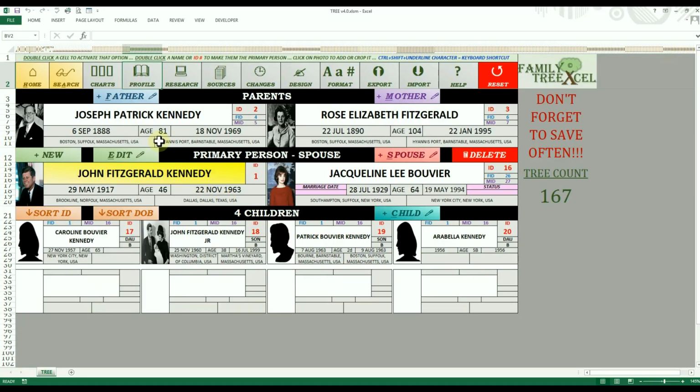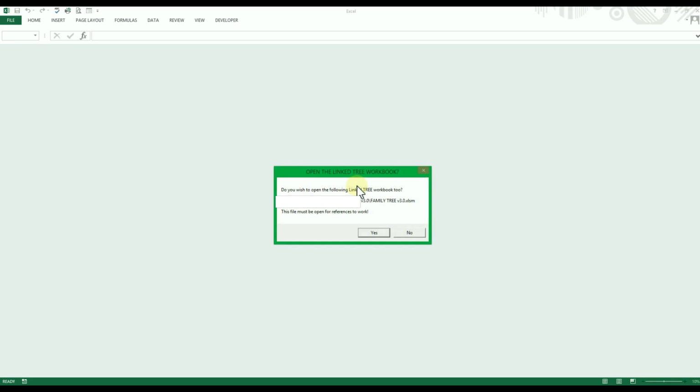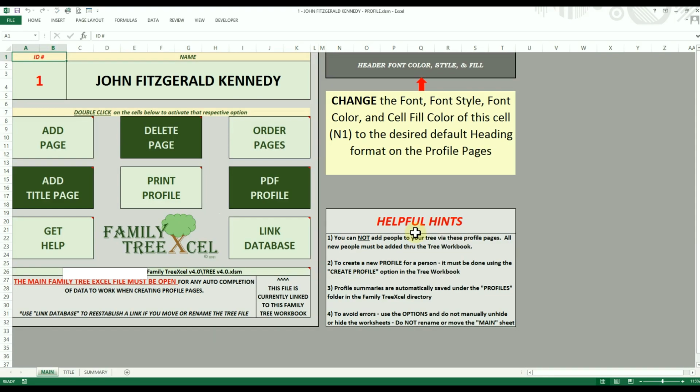To do so, make that tree member the primary person, then double-click Profile or Research. You should have the Open option if a previous workbook existed. Click that button if so. Note that when you first open an old profile workbook, you will get a prompt asking you to open your old tree workbook. Just click No to this question. Then save the profile workbook, and that prompt won't display in the future.